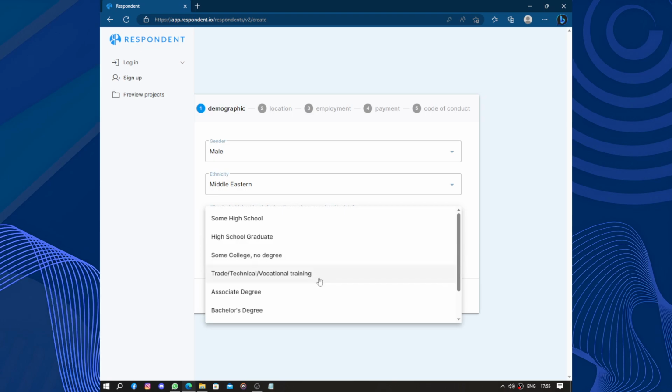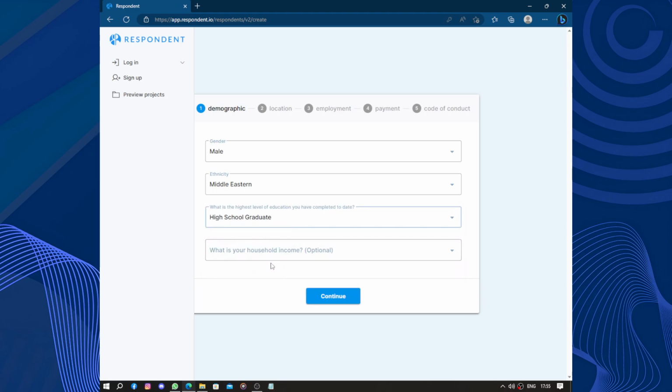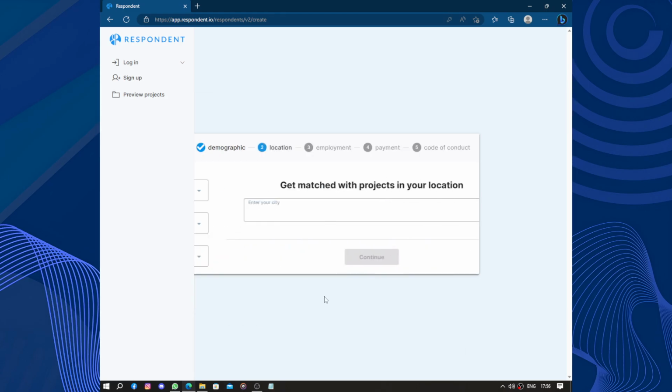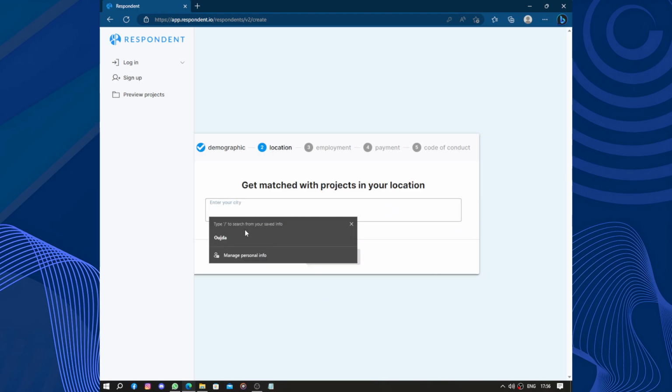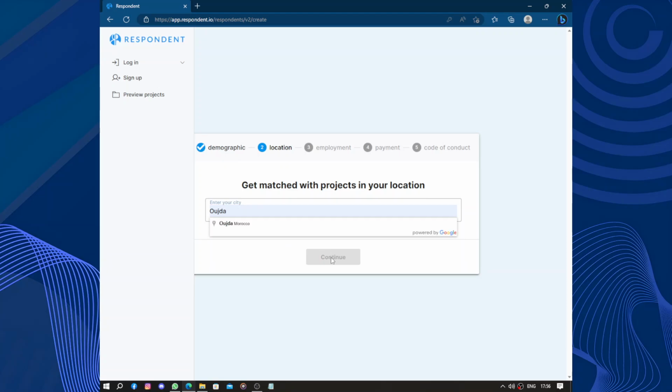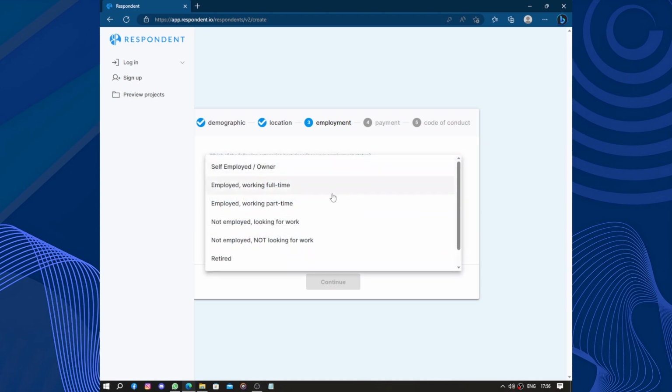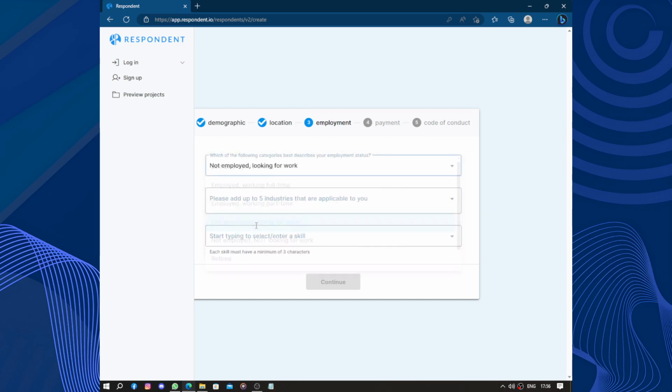High school graduated. What's your household income? Let's say this. Get matched with projects in your area. Okay, the city is... Yes. Which of the following categories describes your employer, such as self-employed, owner, retired, not looking for work, employed, working part-time, not employed.